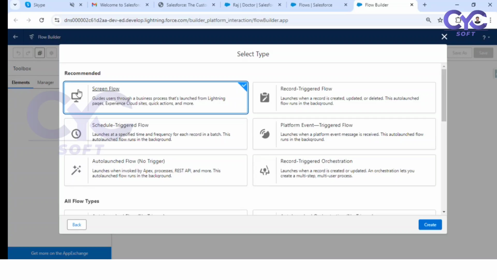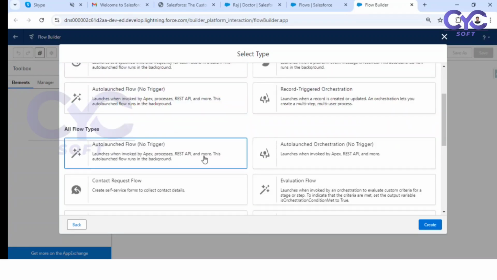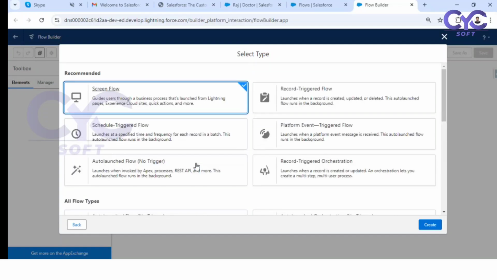Click on Next. See here, there are some different types of flows. A screen flow is there, which we have discussed. Record trigger flow is there. Scheduled trigger flow is there. Platform event trigger flow is there. Record orchestration is there. Autolaunched flow, no trigger, is there. So all these are some of the flows.